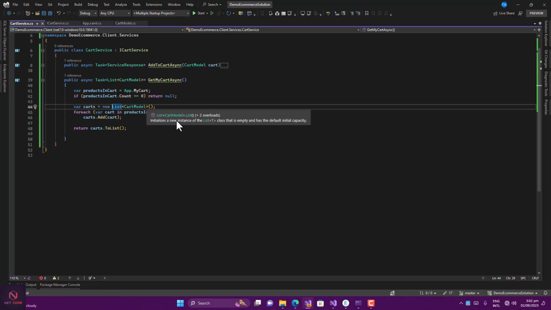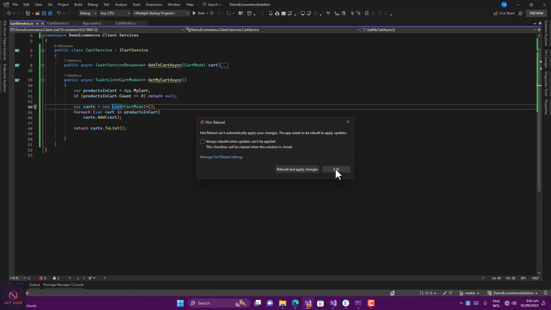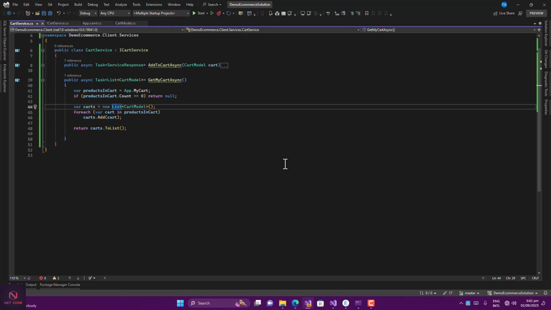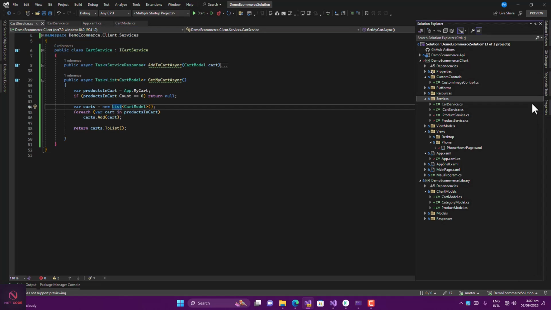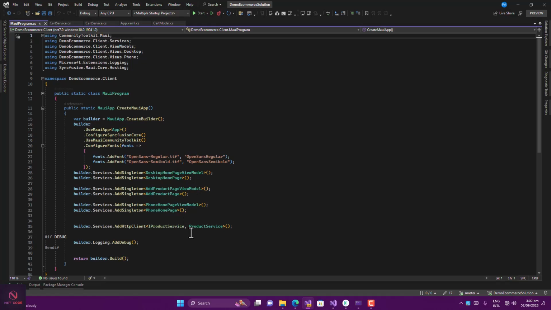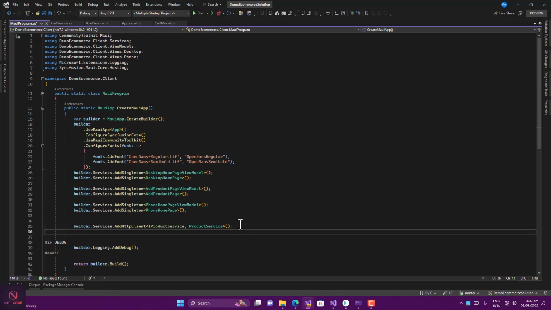What we need to do here is, we've created our implementation and our interface, so we need to create the dependency injection. Okay, so let's do that in the MauiProgram.cs file. So we go to the solution, now MauiProgram.cs file. Let's do that here. Let's add it to the next line like this. So that is it: ICartService, then CartService.